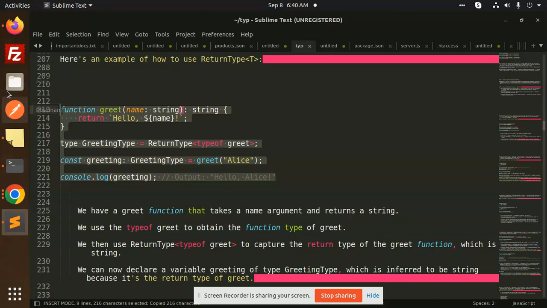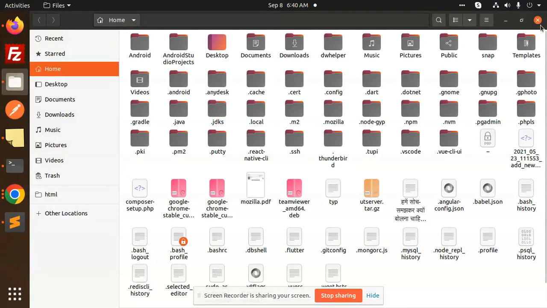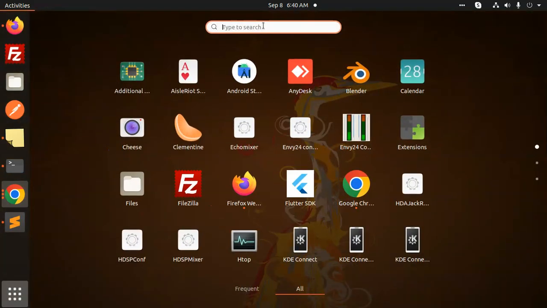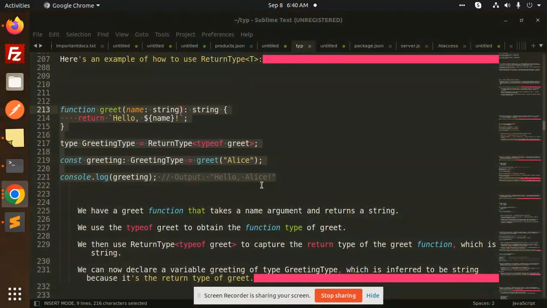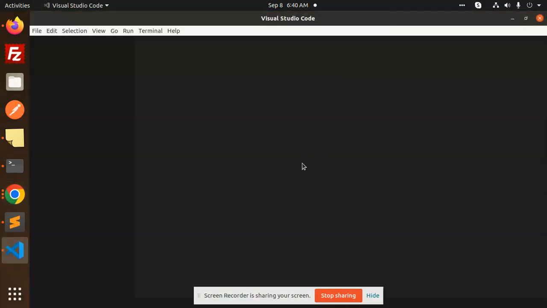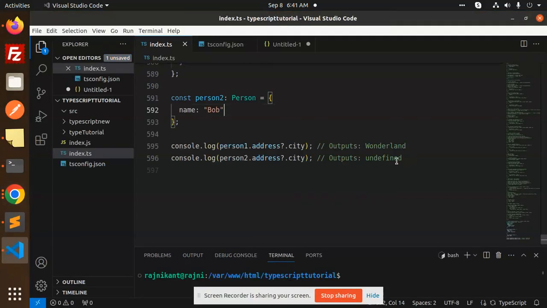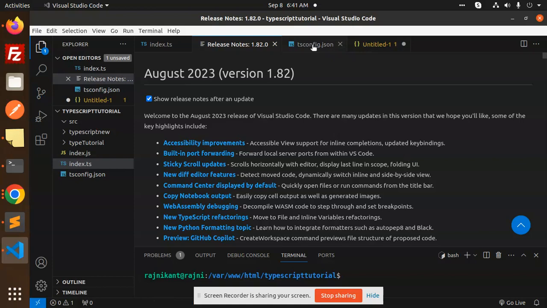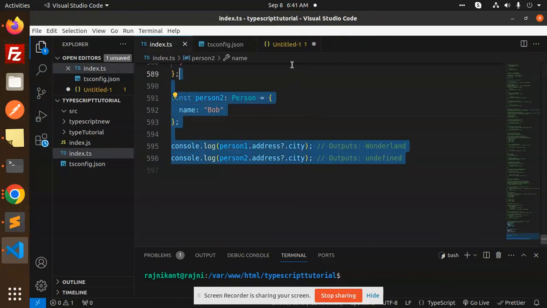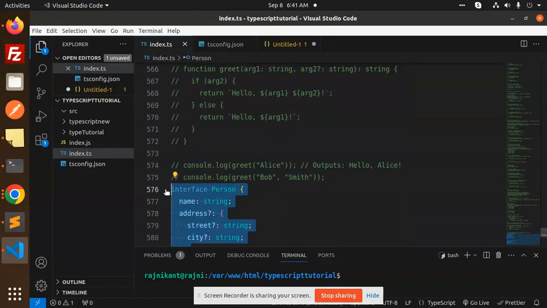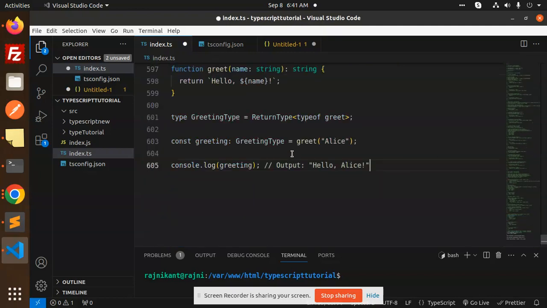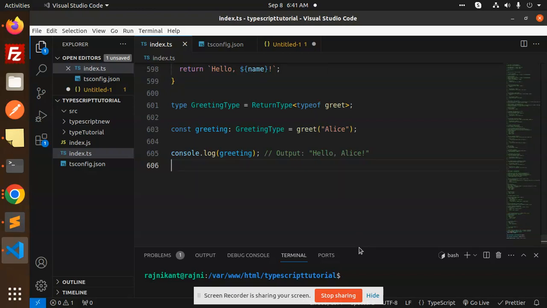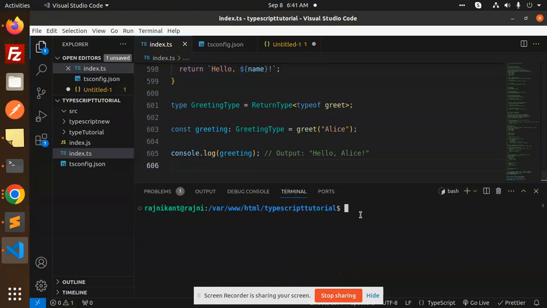So let me open VS Code. Let's try to add this. Okay, so let me comment the previous one. Let's add this. Okay, let's try to print. So here you can see the output is this.